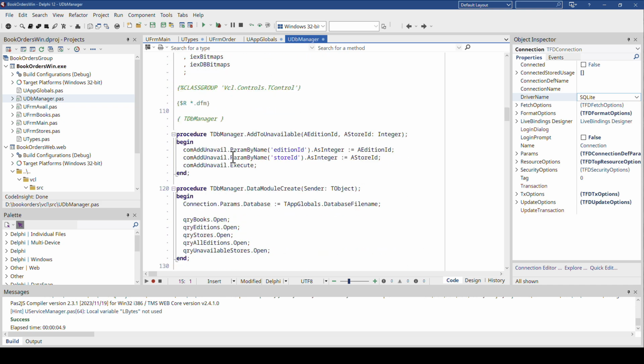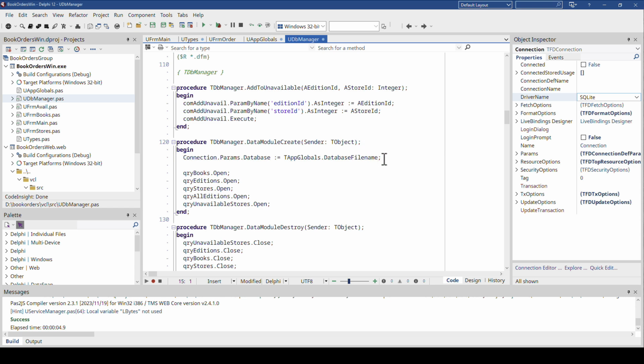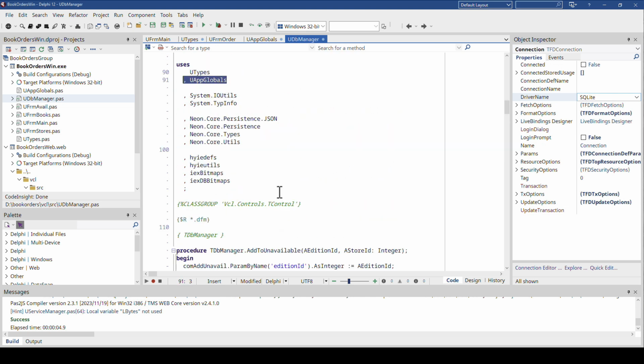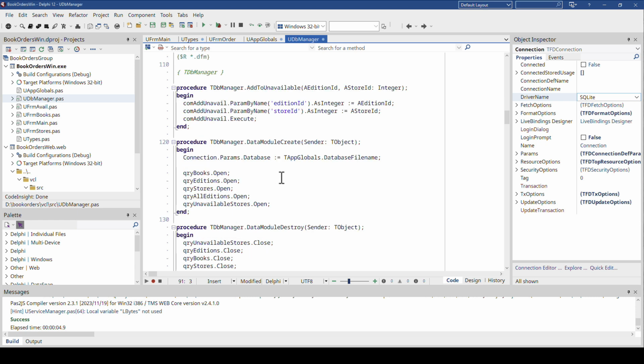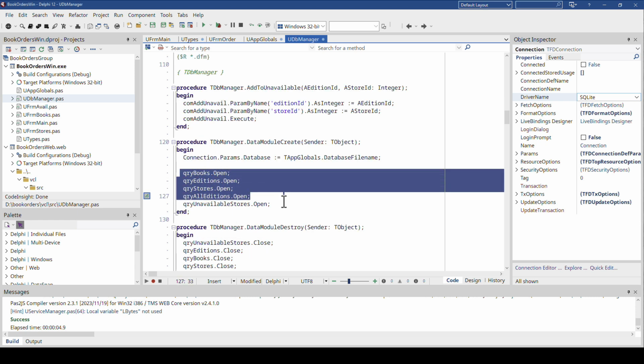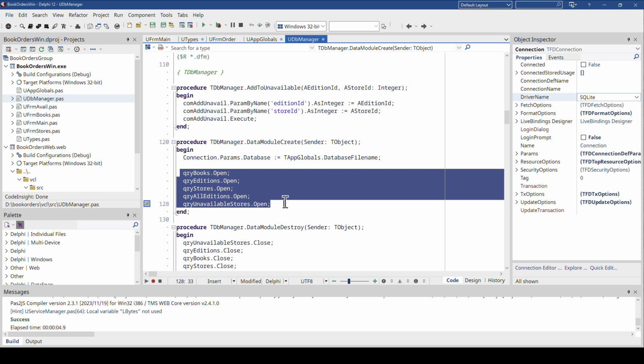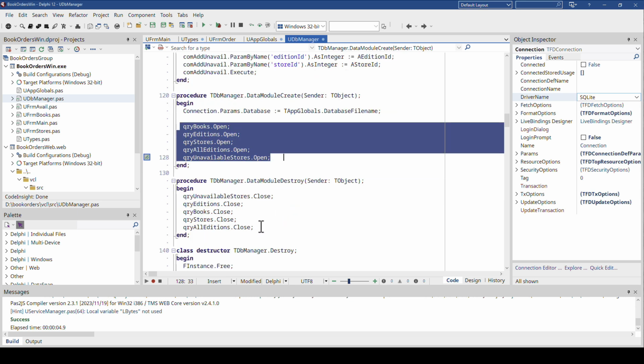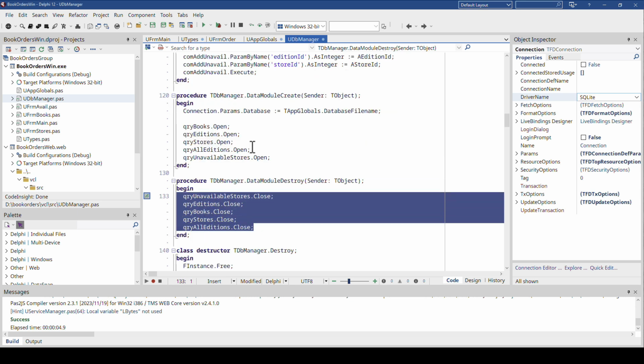So in our create constructor, the first thing I do is connection params database is our database file name, AppGlobals database file name. I don't need to initialize AppGlobals because it's a class method, so I can say AppGlobals database file name. Of course, I have to include AppGlobals as a unit. As the next step, I can simply open all the queries that we'll look at later. And when we destroy the data module, I close all the queries.